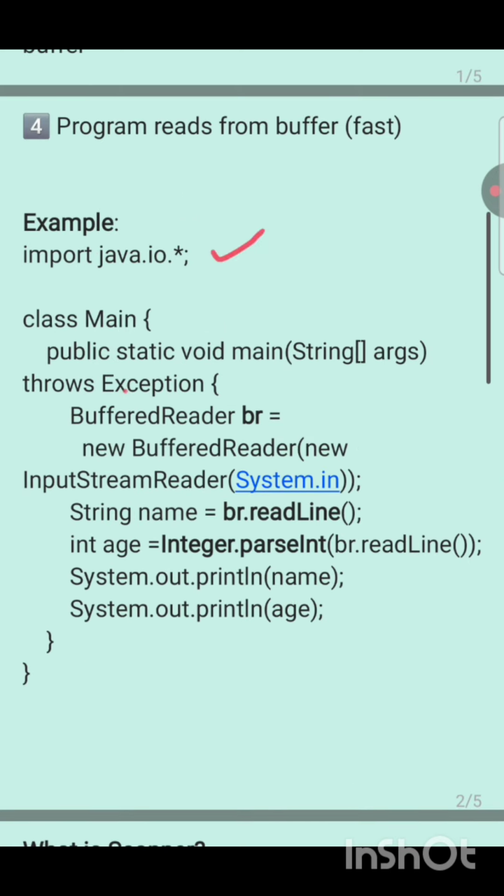We have java.io, because the BufferedReader class is in which package? Java.io. We have the main class, main function. Here the syntax is class name BufferedReader and we are creating an object named br. So class name, object name br is equal to new class name. This is the syntax or rule which you have to follow to create an object for a class.